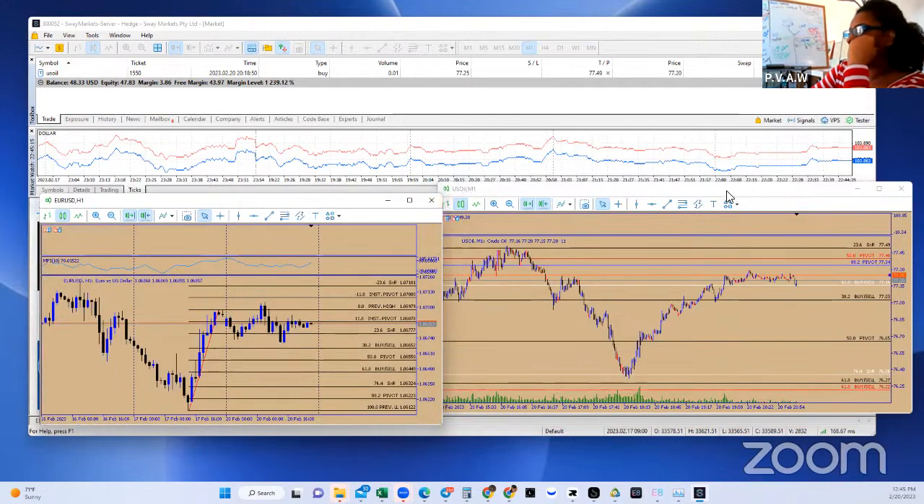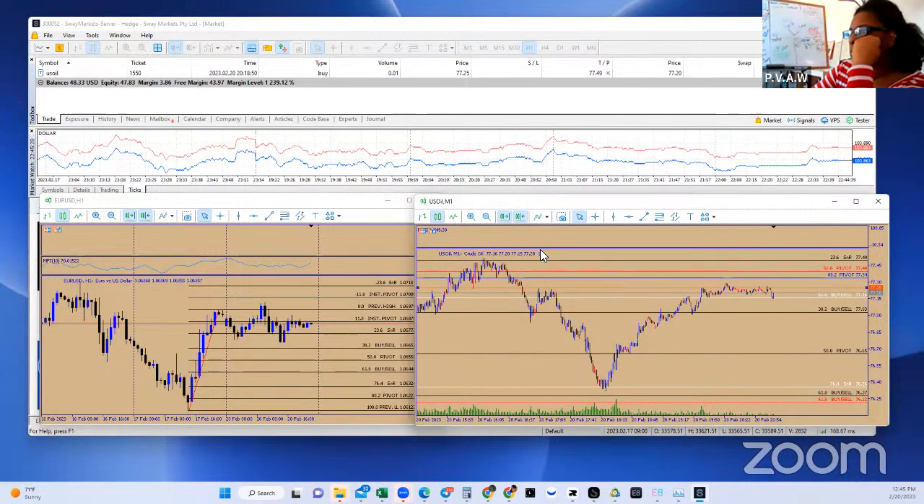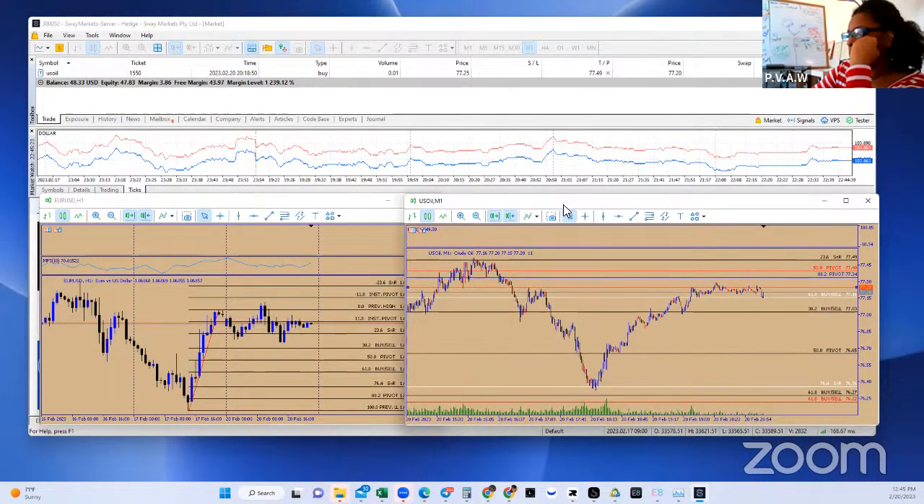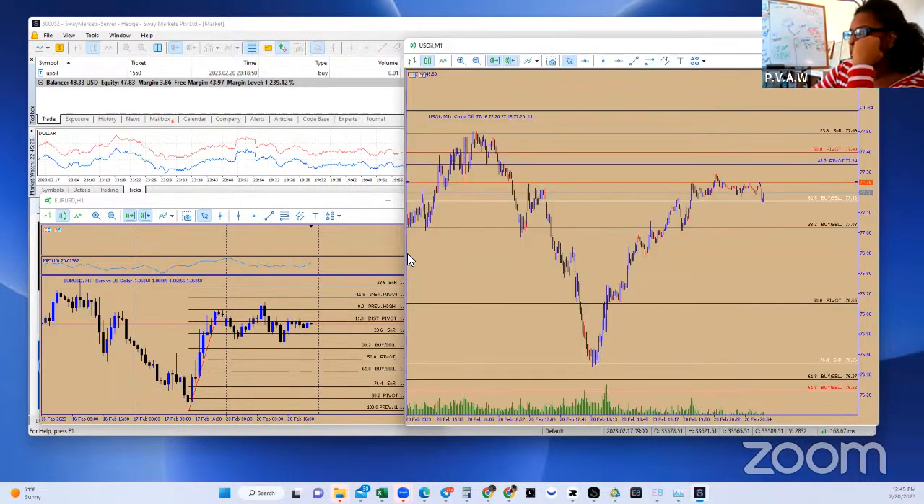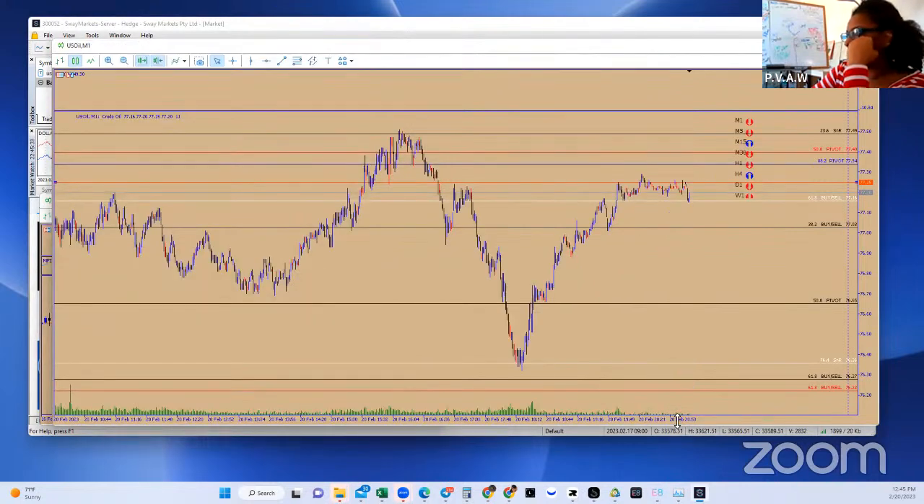I was marking up US oil earlier today. I was marking it up.